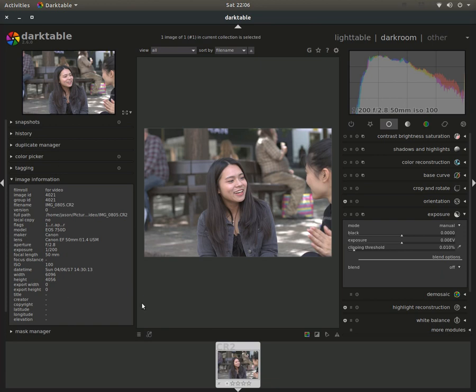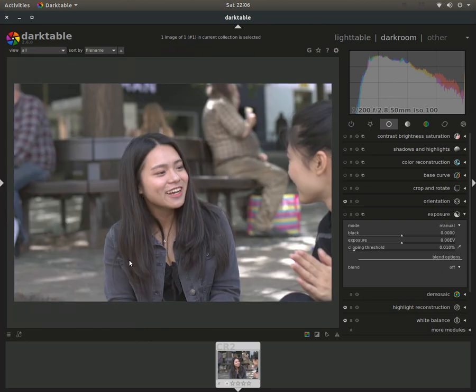Now, your image information tells you what film roll it's on. In this case I've started a folder called for video. The image ID, the group ID, the actual file name, so you'll see it's a raw image. You see the location it's saved in on the computer, and here's the technical stuff. So it's taken on a Canon EOS 750D using a 50mm 1.4 lens, f2.8 with exposure 1/200, focal length of 50mm on a bright sunny day with ISO of 100. And I was about 6 foot away when I took the picture, so it's pretty clear.